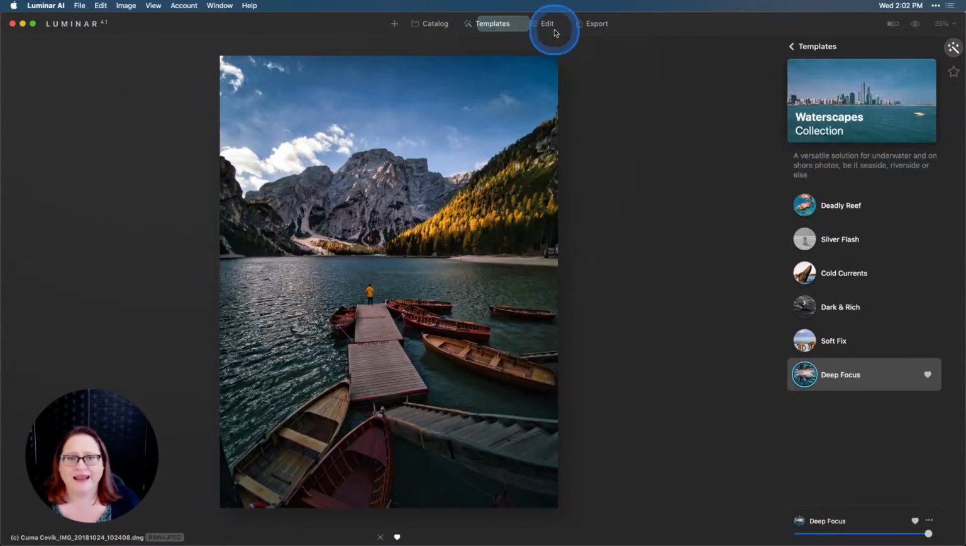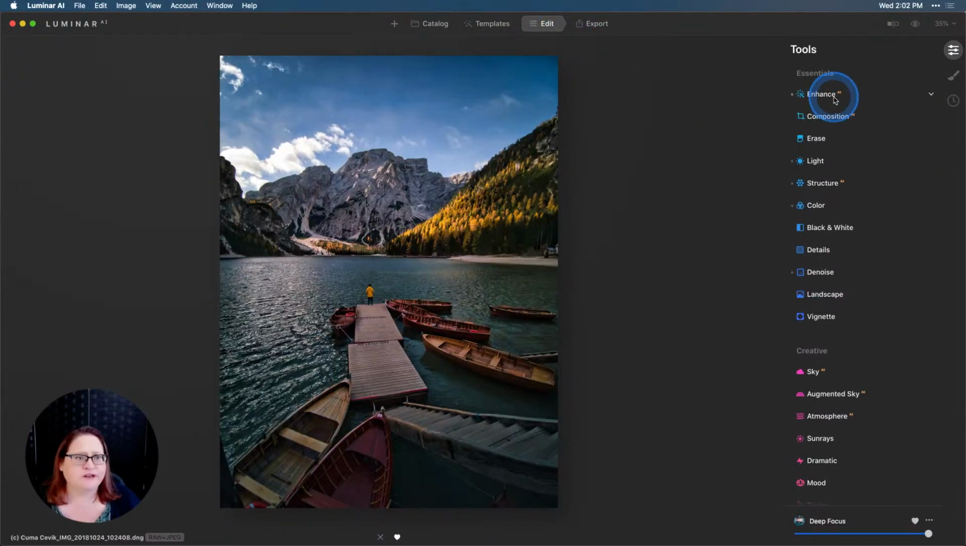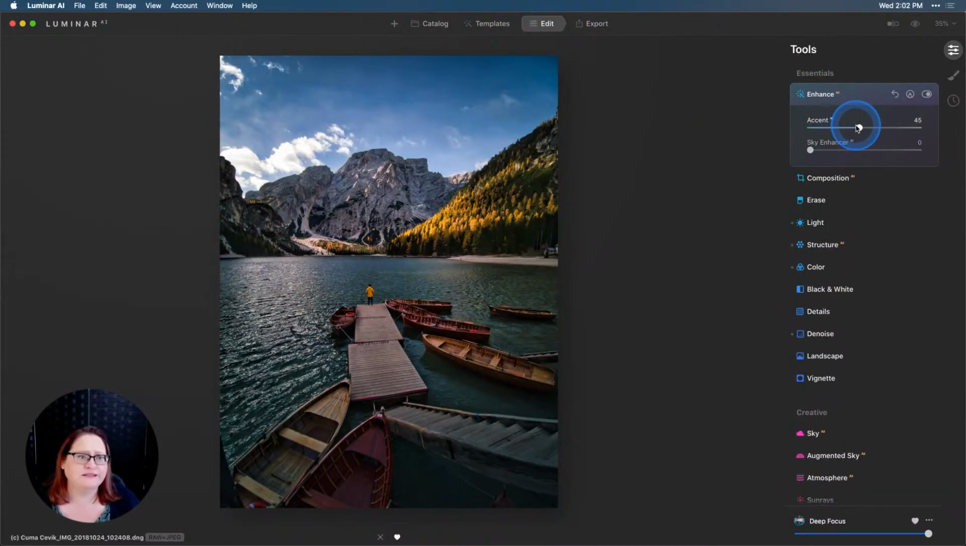I'm going to go over to my edit tab first, and we'll start with our Enhance AI. And you can see that the template already brought that up quite a bit. I'm going to bring that up a little bit more. Again, that's going to open up shadows, make some of those colors pop, add a bit of contrast. Overall, all the good things.